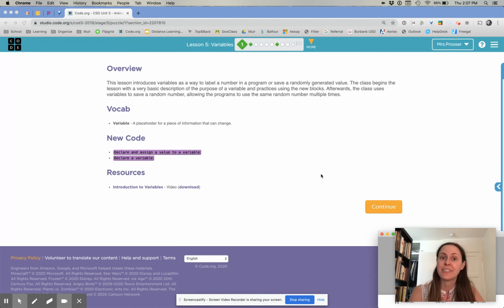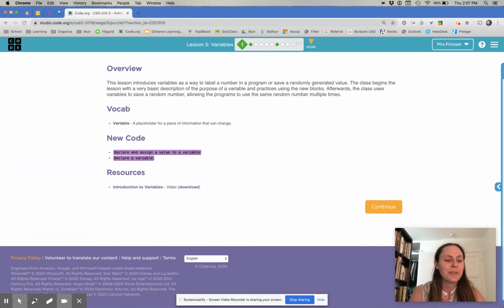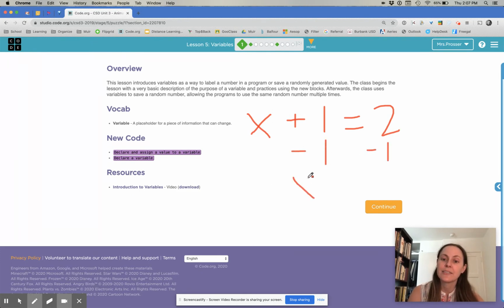Some of you have had a hard time with this. Variables are a very new concept, and it's a little different than what you're used to in algebra. In algebra, if you've done any sort of solving, you might have had x plus 1 equals 2, for example. You're used to doing minus 1 on each side, and then you get x is equal to 1.